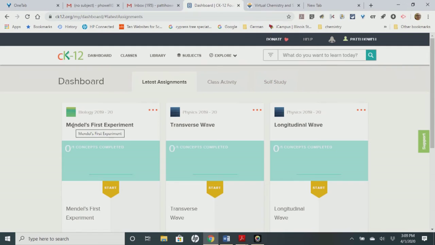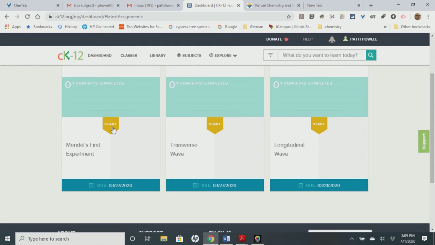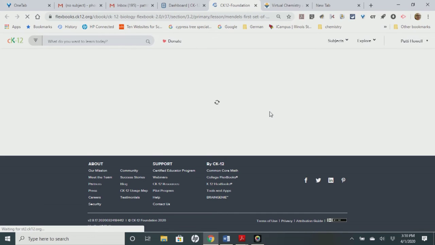Mendel's first experiment, this is for biology. These are ones that I need to start. So if I hit start, it's going to take me to the textbook, and it's going to give me that opportunity to read. Some of us learn very well by reading, but not everybody. Sometimes we need to learn in other ways, and that's the great thing about CK12, if it will load.